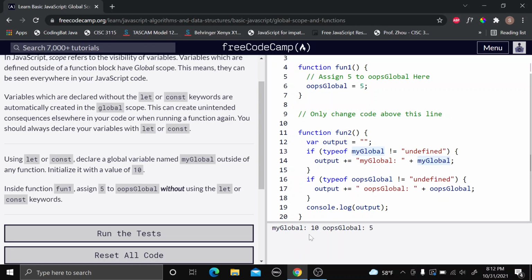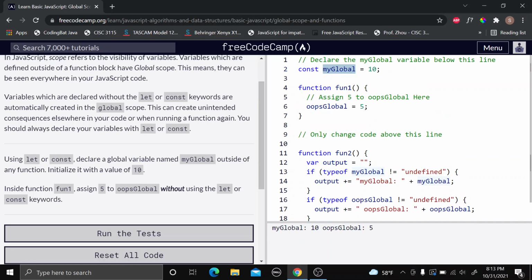So I can render out this output, right? My global is 10. Now, oopsGlobal is declared inside of a function, so that means it only exists, or it can only be used inside of this function block. So oopsGlobal equals 5, which actually, I'm so sorry. Let me rephrase what I was about to say.